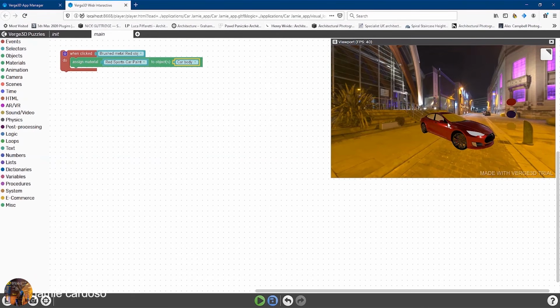In summary, when you click on this brushed metal red object, the assigned material red sports car paint links to the object car body. These functionalities will apply to the red button. Next, we're going to duplicate these puzzles and apply them to the blue and yellow buttons. To duplicate the entire set of puzzles, simply right click on the side of the set and choose to duplicate. The entire set of puzzles are now duplicated.